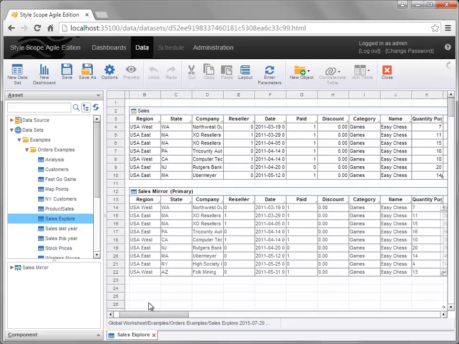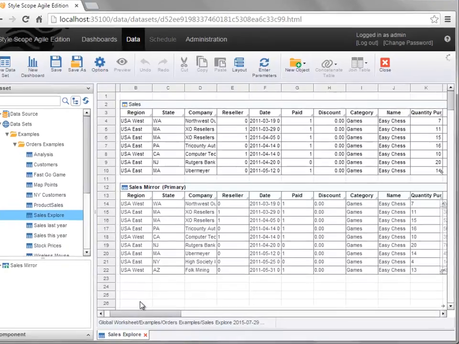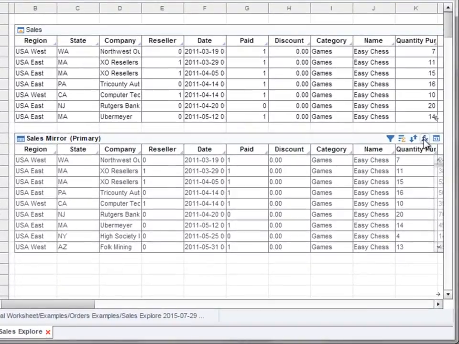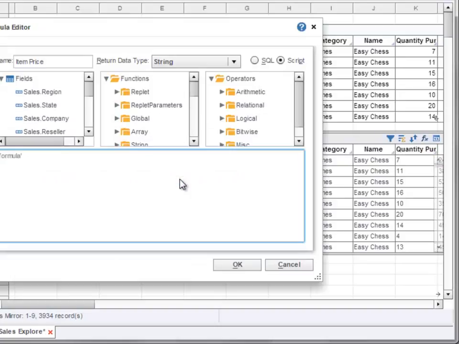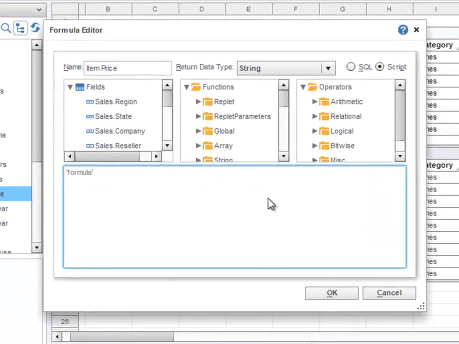To perform a detail-level calculation, create an expression column on the dataset. To do this, press the FX button or Create Expression button in the title bar of the dataset. Provide a name for the new expression column, and then use the formula editor to create the expression.